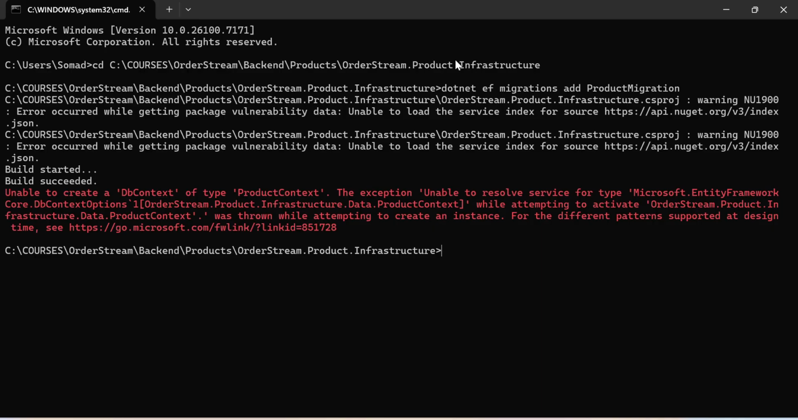The exception: unable to resolve service for type Microsoft.EntityFrameworkCore.DbContextOptions while attempting to activate OrderStream.Product.Infrastructure.Data.ProductContext was thrown while attempting to create an instance. Okay, for the different patterns supported at design time, see this URL. What we need to do is to create the ProductContextFactory class.